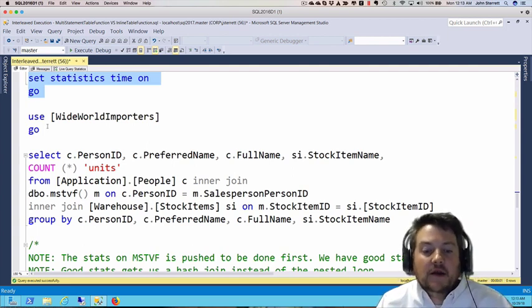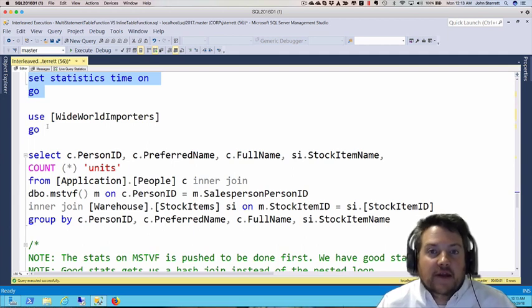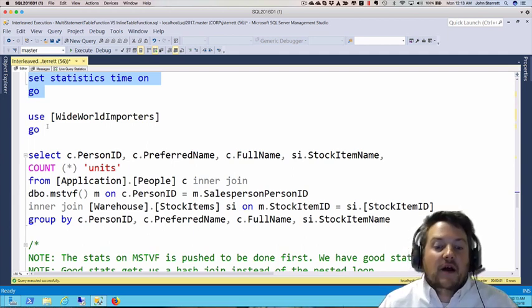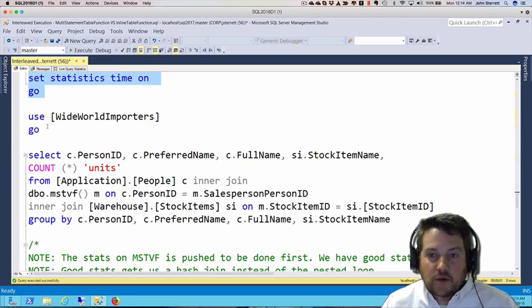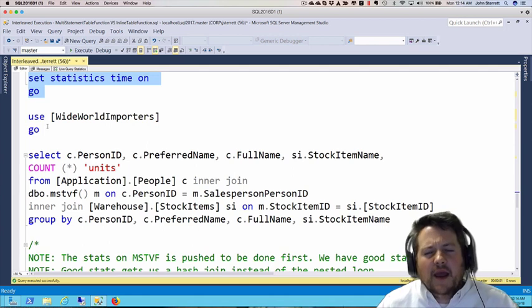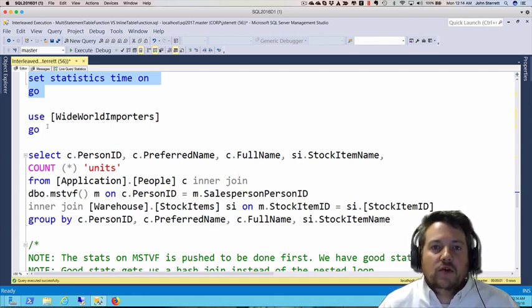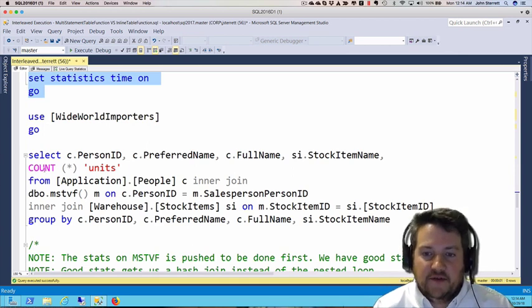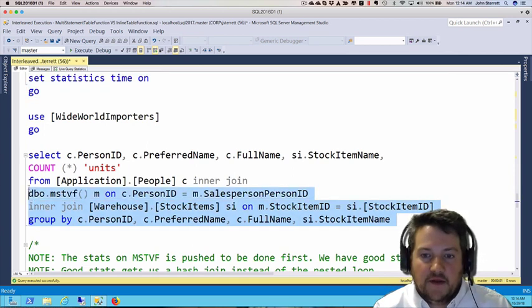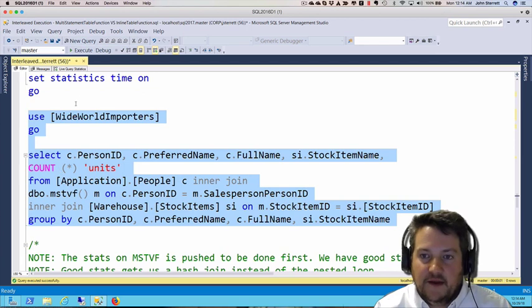So once again, stats only estimated 100 rows for the multi-statement table value function. That caused us to use a nested loop, which ends up being bad when you pump through a lot more data. And also, we had to use tempdb for our sort. So let's see how this changes now in 2017. I'm going to run this statement again, exact same query.